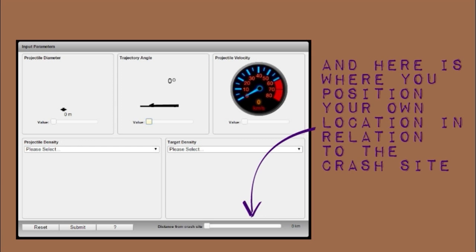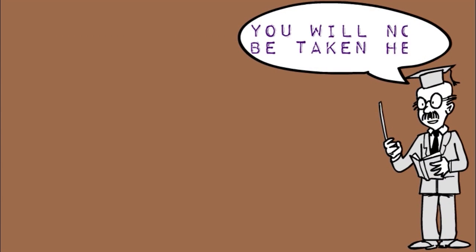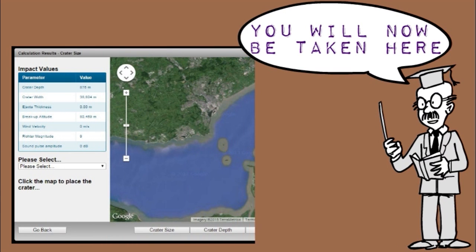And here is where you will position your own location in relation to the crash site. Once you have selected all your parameters, click Submit. You will now be taken here.